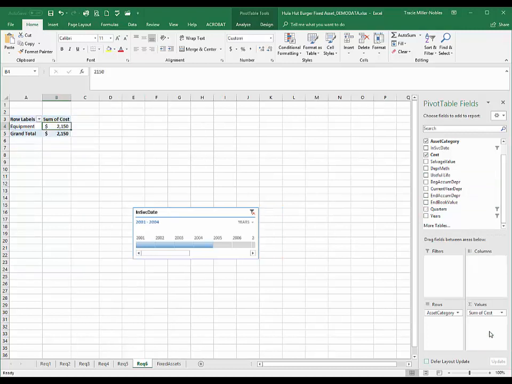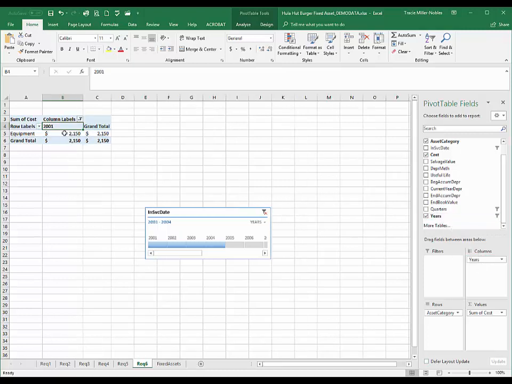Let me show you how that works. So here's my years already set up for me. I can bring the years down and it will simply filter it by years. So there are lots of different ways to create these pivot tables as you get more and more accomplished with them.